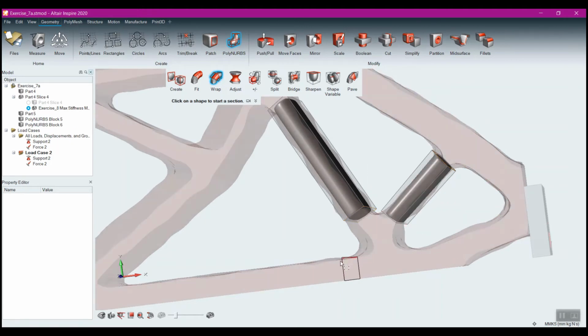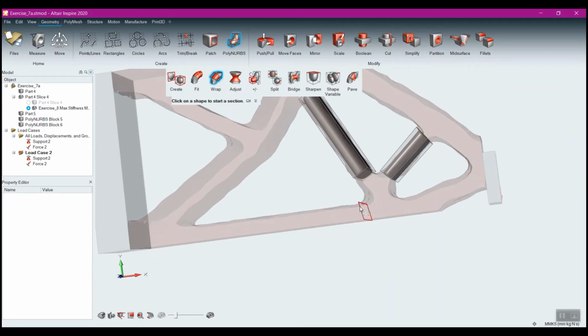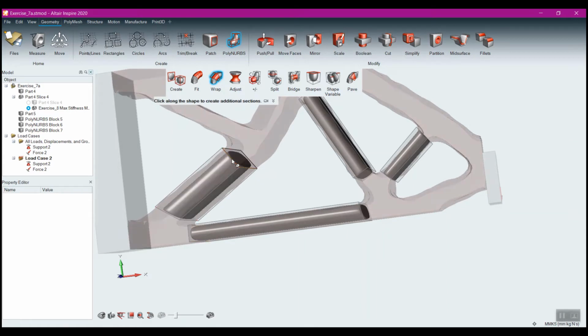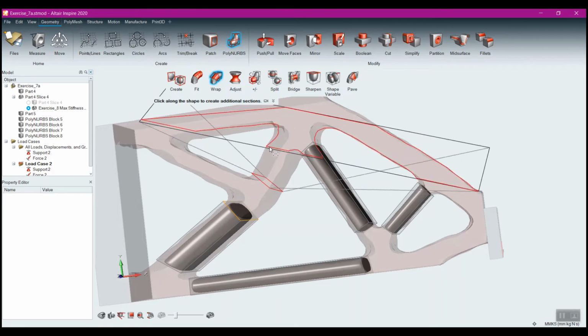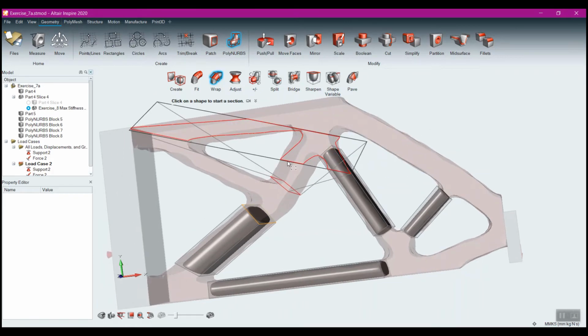What we're going to ideally do here is go through and create all of these large tube structures, these large truss member structures here. And then ultimately, we're going to use the bridge tool to piece them together.